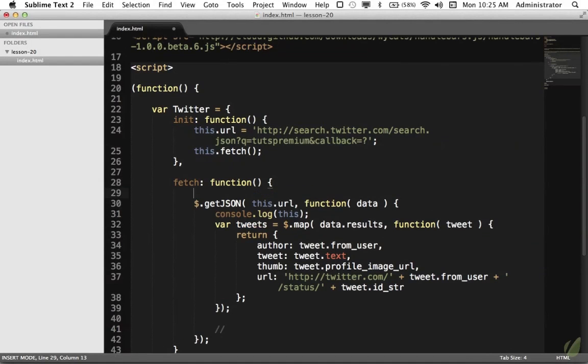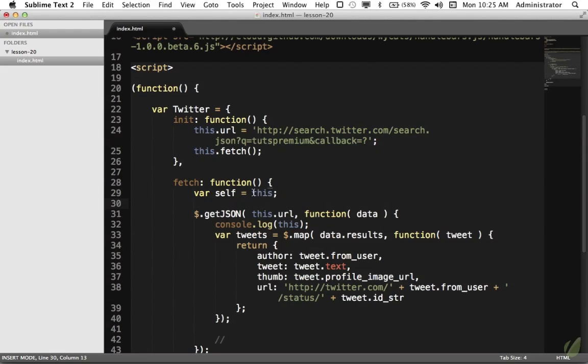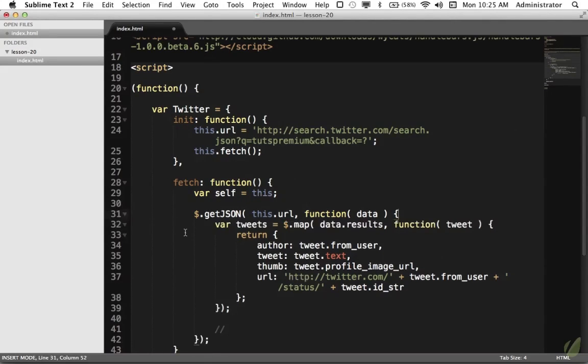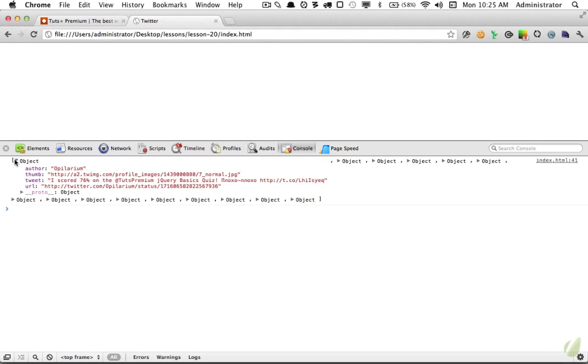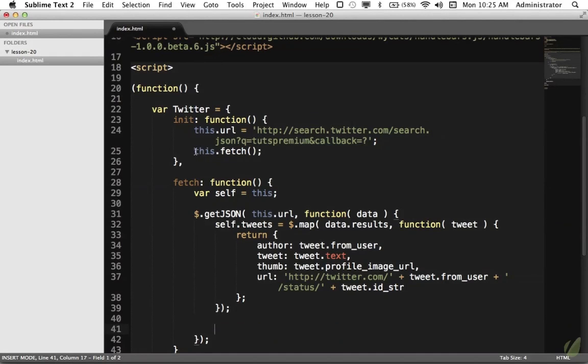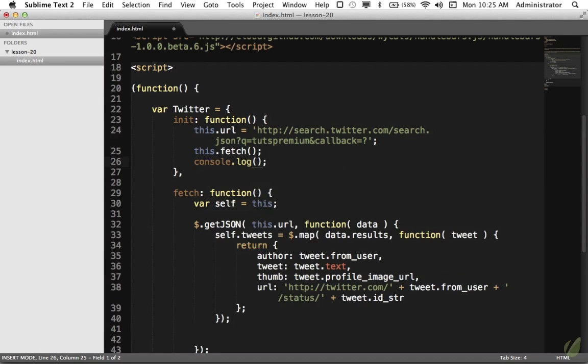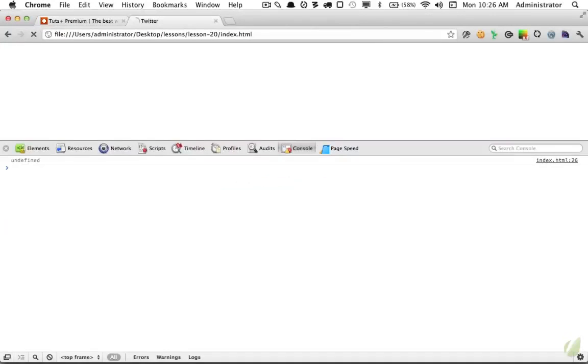So as we know, let's cache this within a variable called self. And now we know that self will always refer to the Twitter object. And now we will replace this with self.tweets. Then at that point, when we console.log self.tweets, reload, we get that array of objects. Cool. But now you might think, well, we've called this fetch method, it grabbed the data, so now even out here, I can log this.tweets and I can grab it, but reload the page, you're going to get undefined.